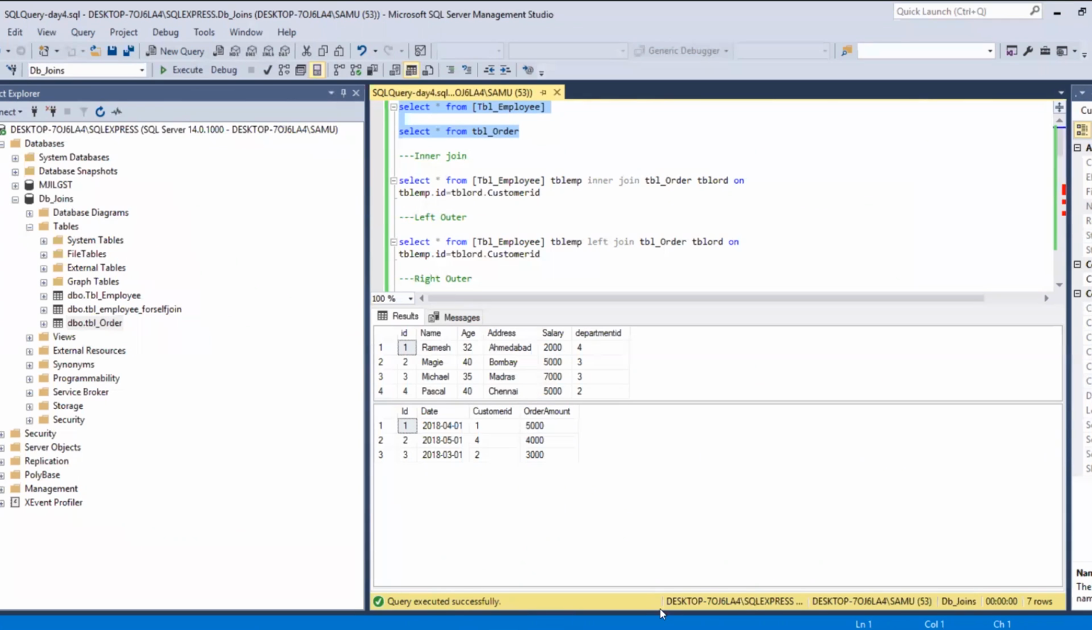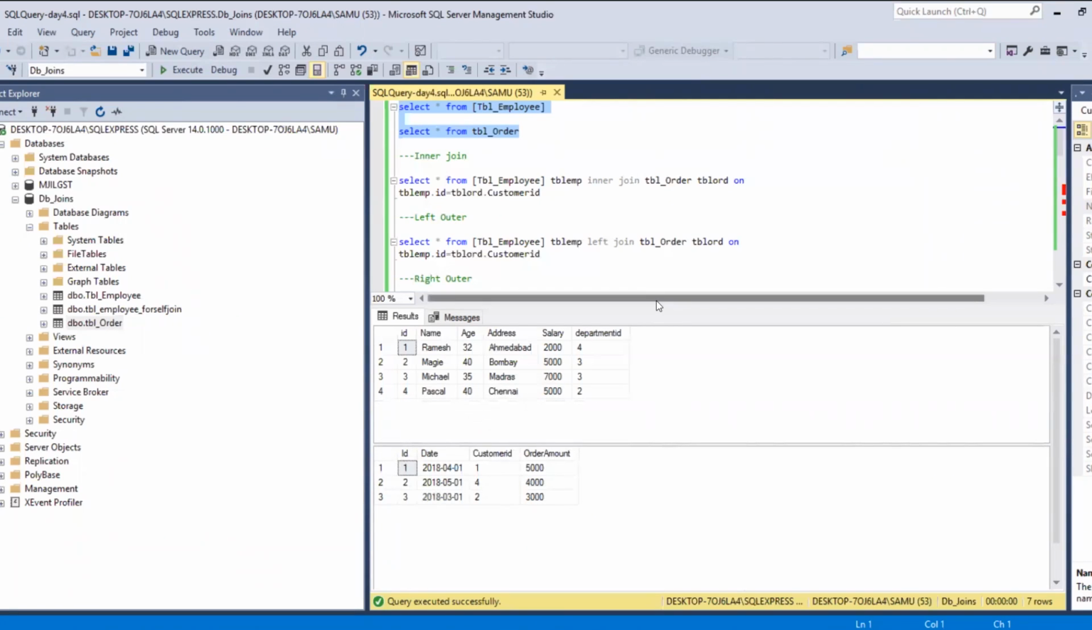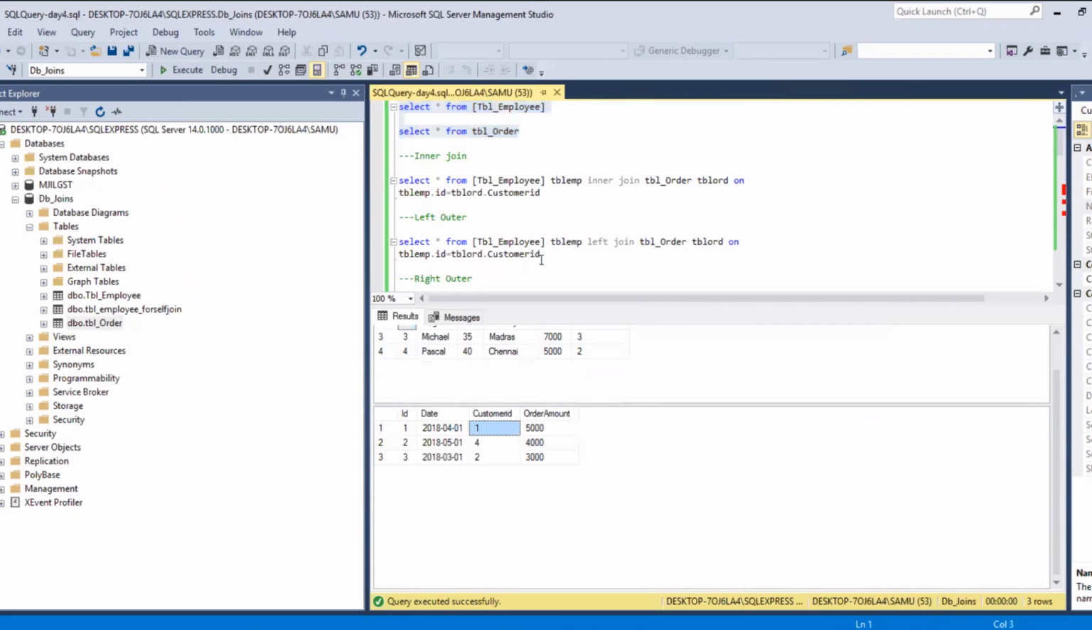Coming back to inner join. What an inner join does is find the records which are common to both the tables. So if I fire an inner join here, which records should it show? It will show 1, 4, and 2, because these are the three customer IDs that are common to both tables.